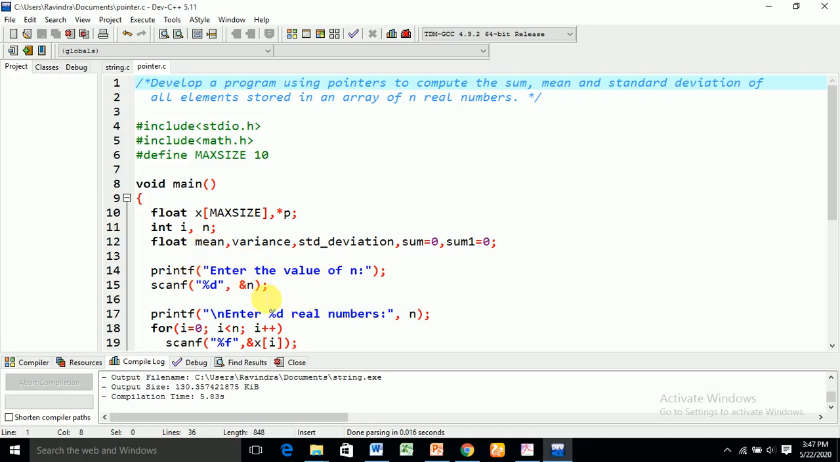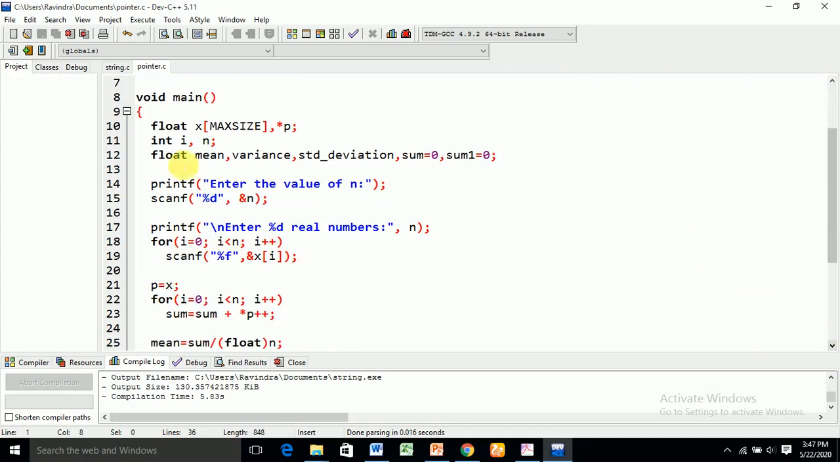Then those elements you want to calculate the mean, sum, then standard deviation. That value, enter here as n. Then start entering those values here. Now start entering those values, right? Single dimensional array. How to read single dimensional array values we have discussed in many programs, right?